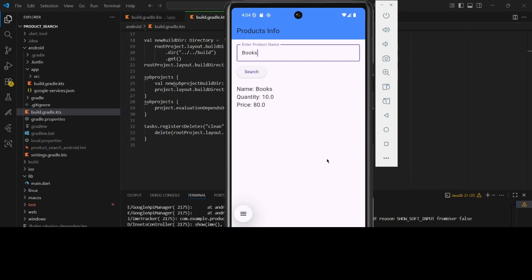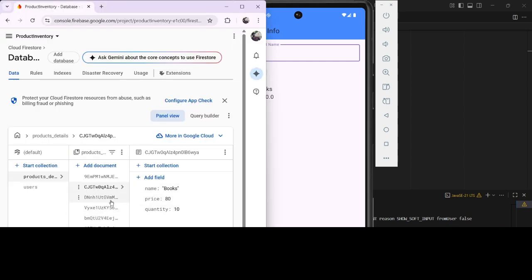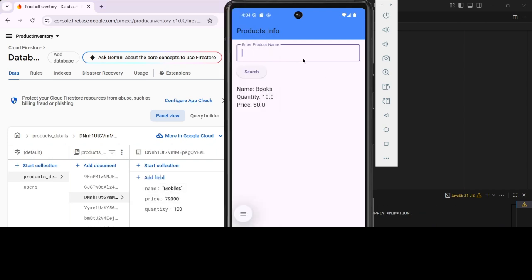First, let's search for a product that I know is in the database, that is books. When I search for books, it shows name books, quantity 10, price 80. When I search for mobiles, it will show the mobile's name, quantity, and the price. It connects to the Firebase database, finds the product, then displays its name, quantity, and price right here.